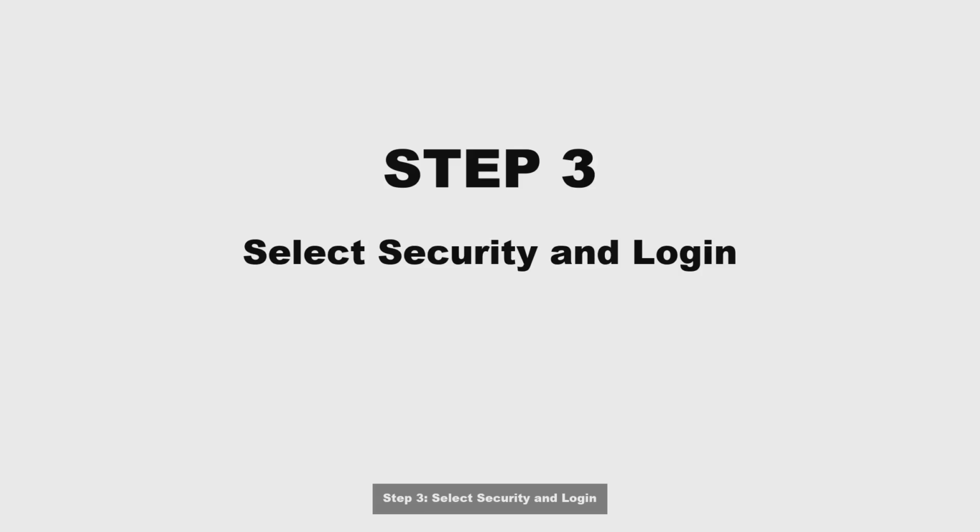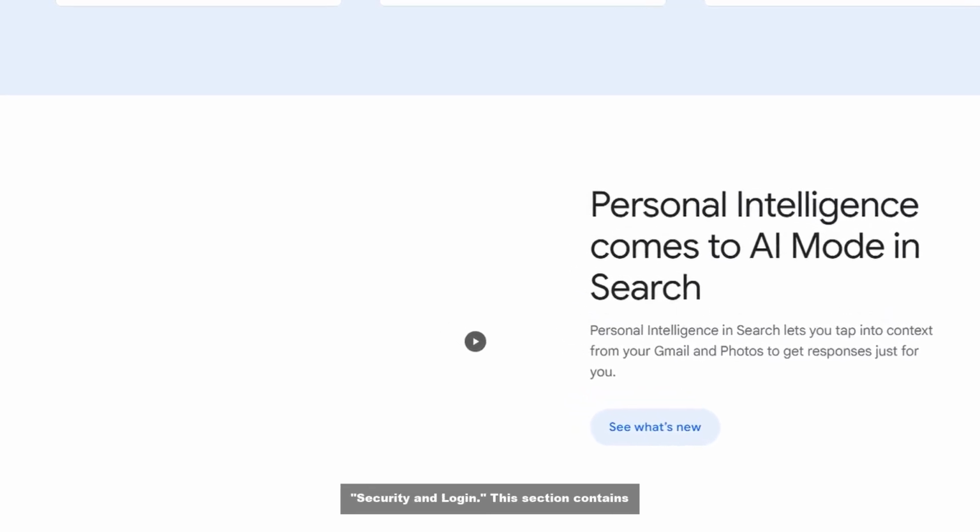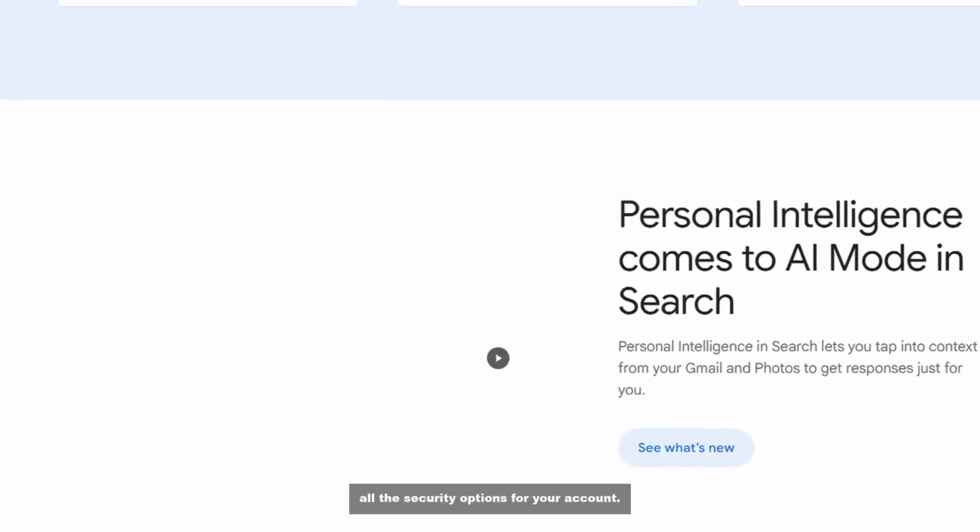Step 3. Select Security and Login. In the left sidebar, find and click on Security and Login. This section contains all the security options for your account.